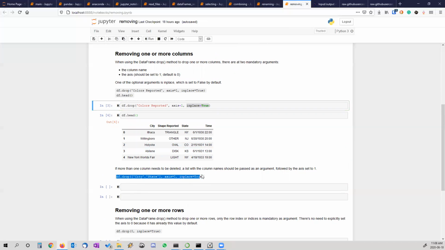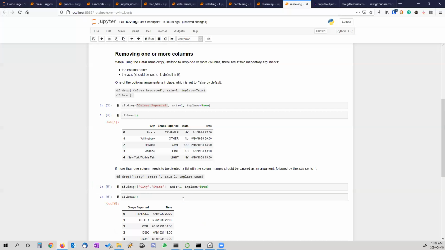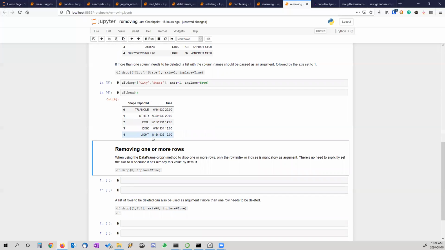Let's see how to drop 2 or more columns at once. So you use the same method, but instead of passing only one column name, you have to pass a list of the column names that you want to delete. Pay attention that the list of column names, because it is a list, has to be wrapped inside of square brackets. And then you set again the axis and inplace to True to save the modification. And then if you call the df.head, we have here our new data frame now without the columns city and state.